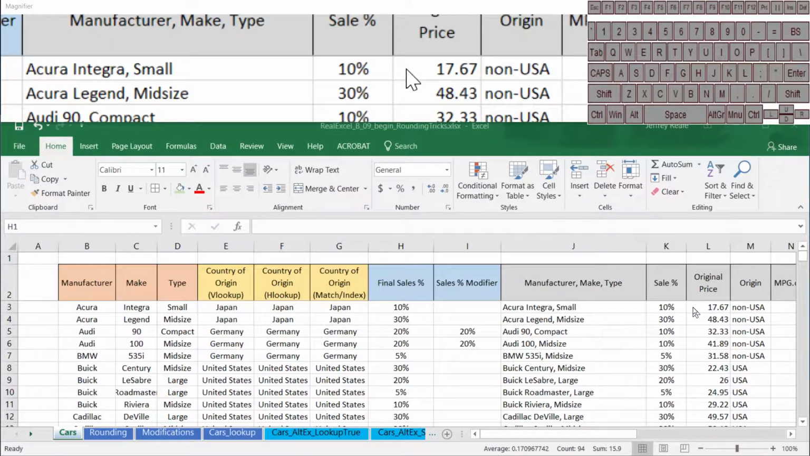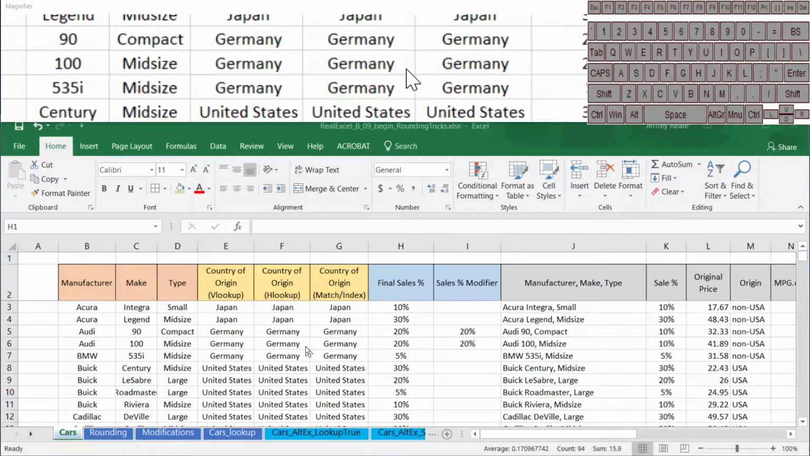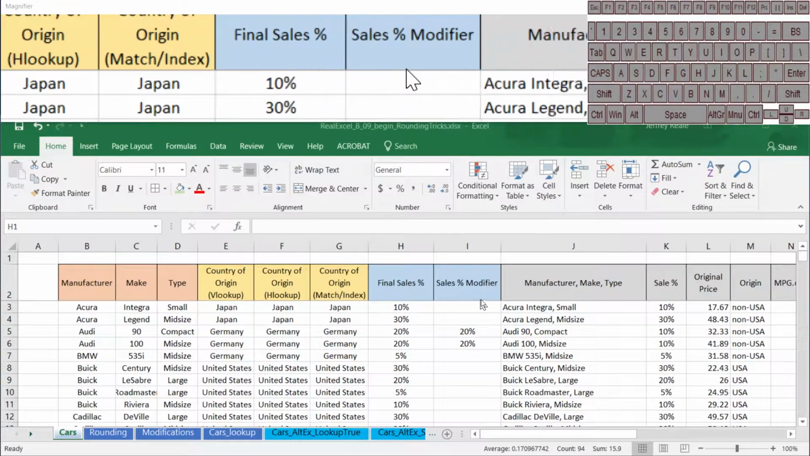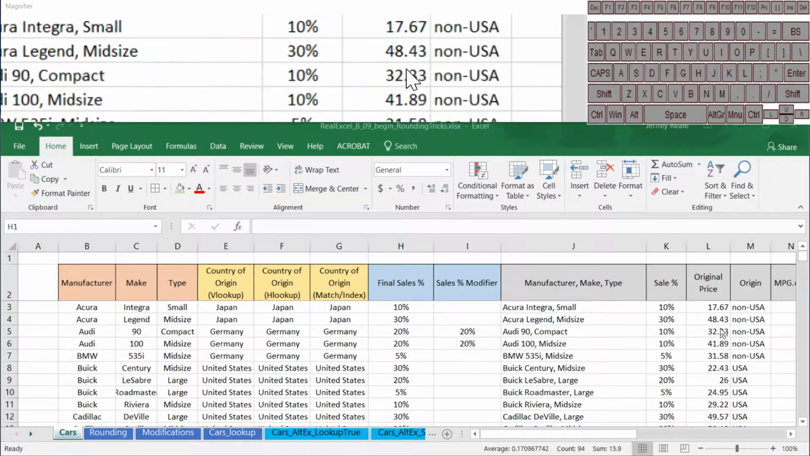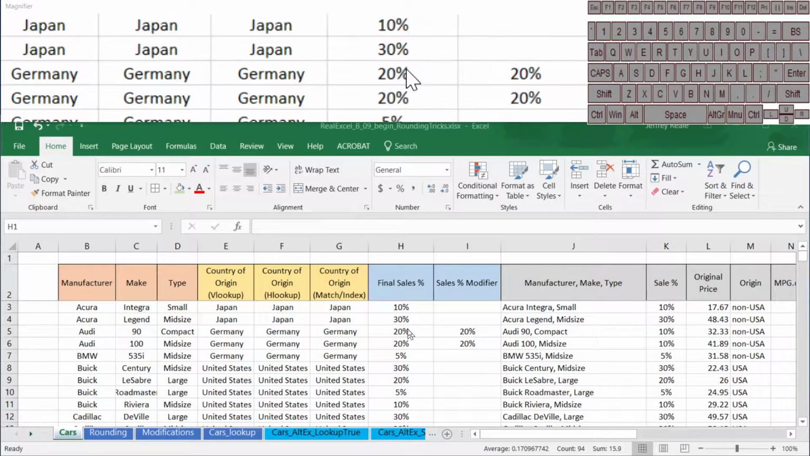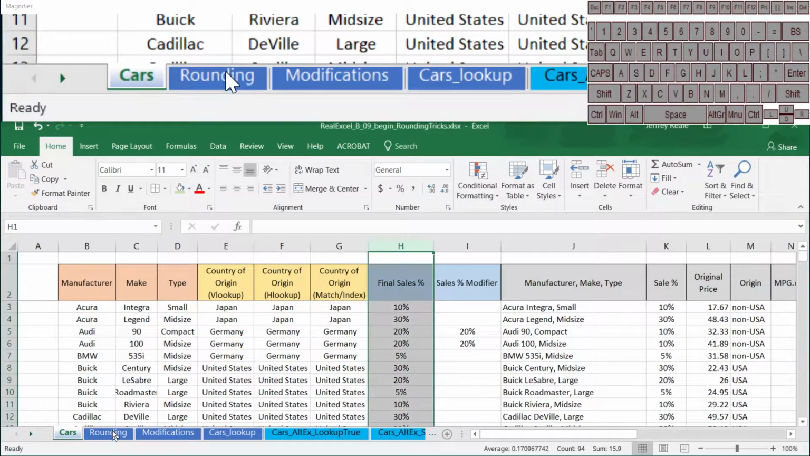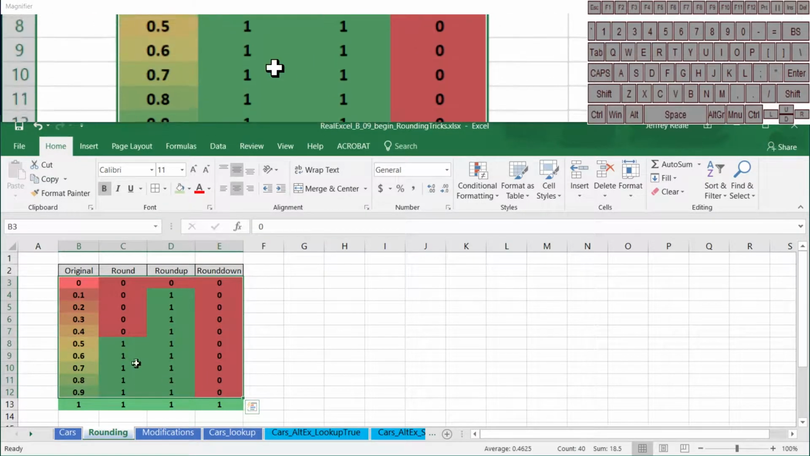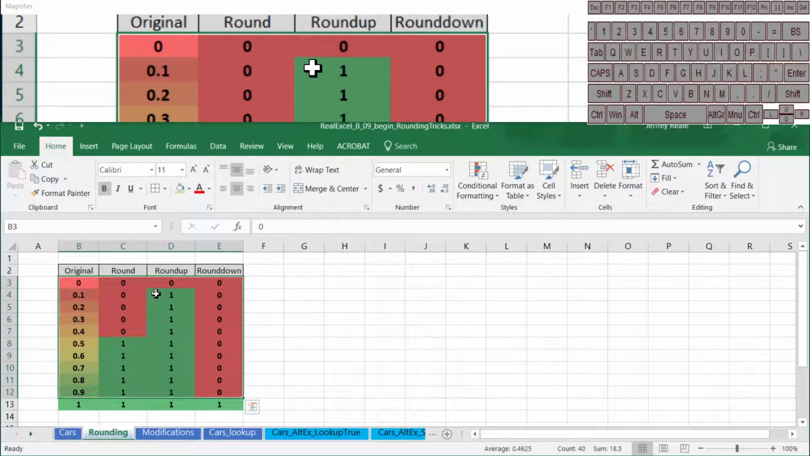In this video, we're going to talk about the different rounding options available to you in Excel, and we're going to apply it to an example where we're basically calculating out the sales price for these different car models, but we're going to do it in a really specific way. So over here, what I've done is created a simple table showing you the different rounding options available to you.